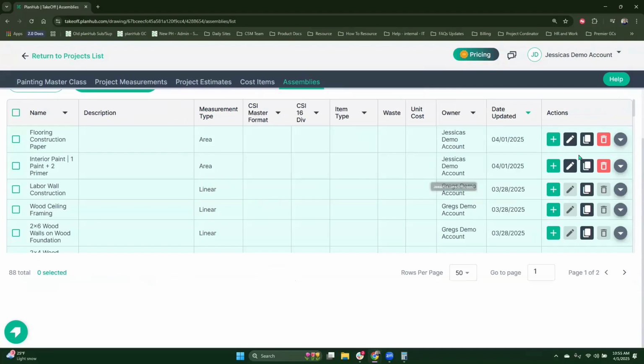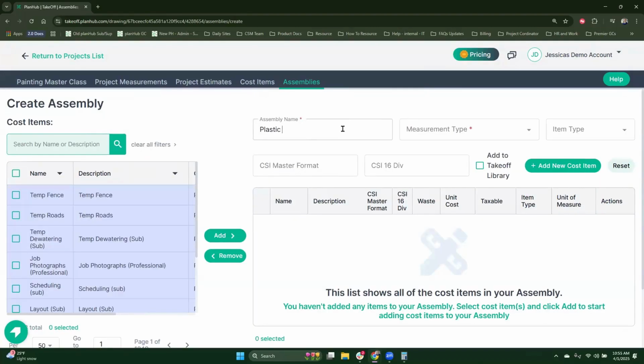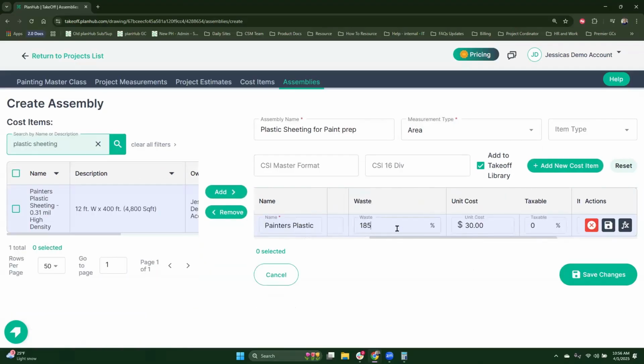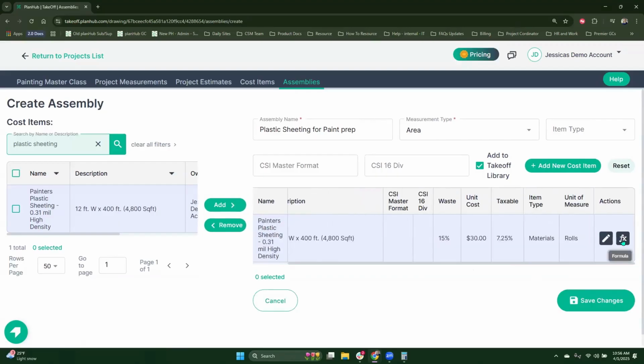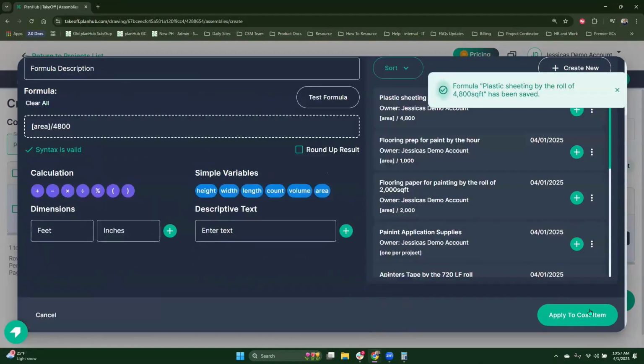Next, let's build the assembly for our plastic sheeting. Be sure to name your assembly, select your measurement type, and start adding your cost items. Make any adjustments necessary to your cost item. For our formula, we've named our formula. Now, the actual formula will be area divided by the total square footage we get from one roll of plastic sheeting. Save and apply to your cost item.